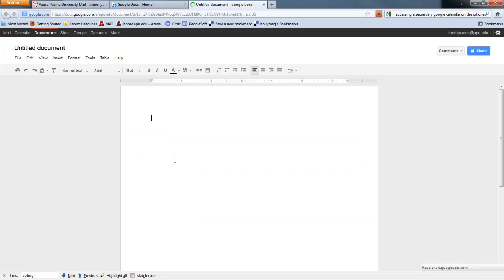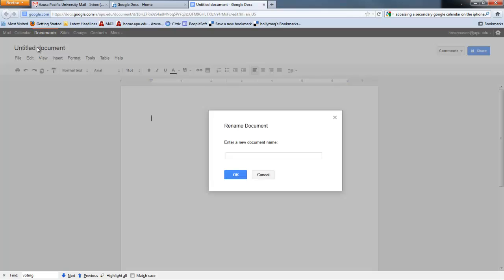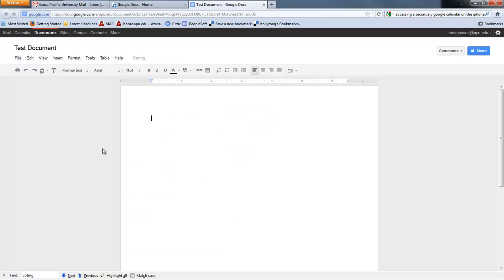It brings up this screen. It looks very similar to Microsoft Word. We have our menu bar. We have a place here to name our document. We can click on it and give it a name. We're going to call this just a test document. We click OK, and now it's named.